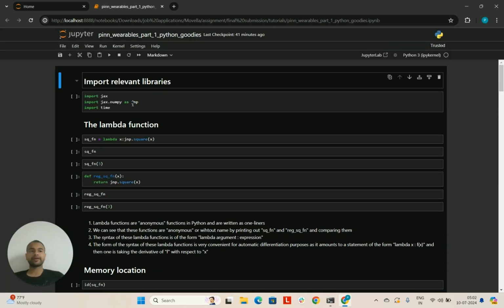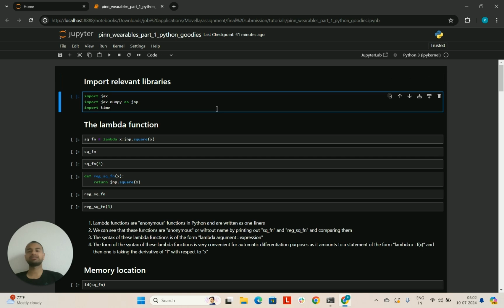So great, we have this Jupyter notebook opened up here. The first thing I'll do is import the relevant libraries. This is very standard practice, to have whatever libraries you want imported right at the start. So we'll be using JAX, as I said, and we'll be using NumPy, but you can access NumPy through JAX by using jax.numpy. We'll also be using time, because I want to demonstrate some very powerful features in JAX in relation to how fast it runs, and that's why we need the time package.